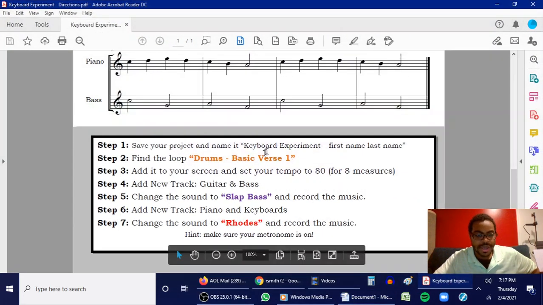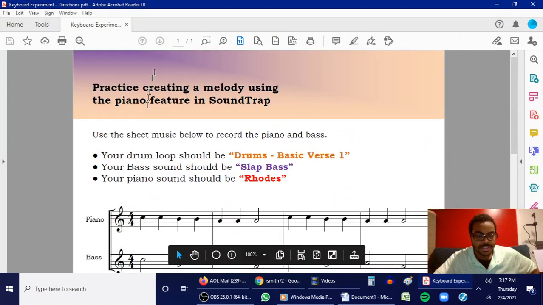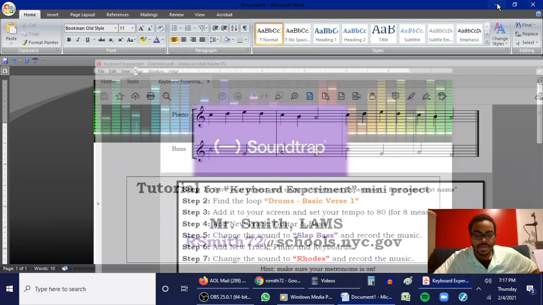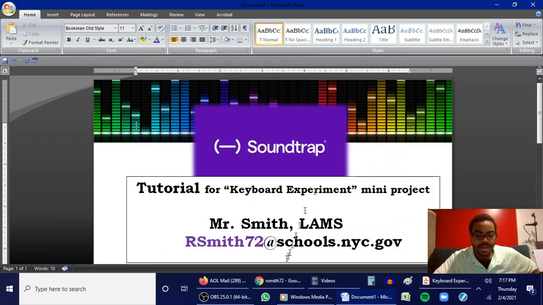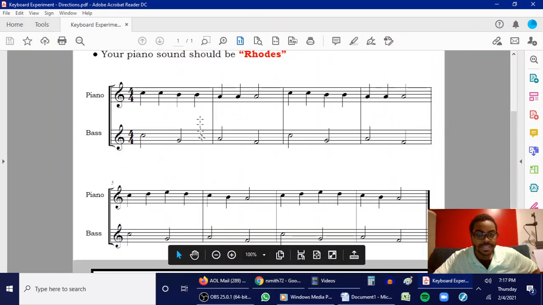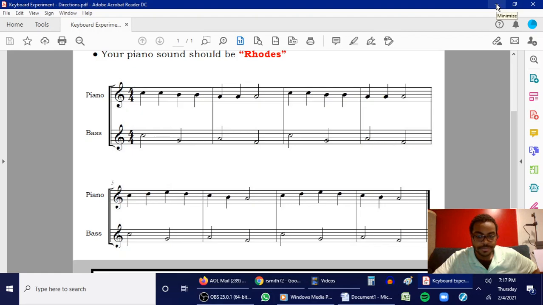First, make sure you have your directions page, which looks like this. This gives you the directions that you need to know in order to make the correct sounds. Everybody's project should sound exactly the same. We're all following the same directions and we're all reading the same music. So we should all look and sound the same.